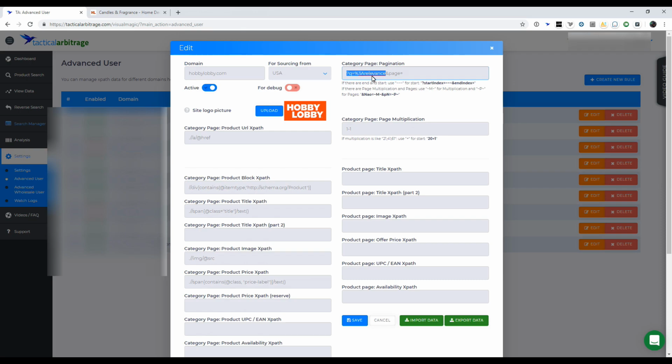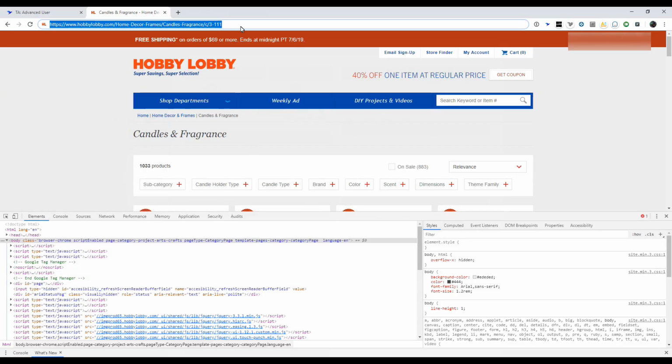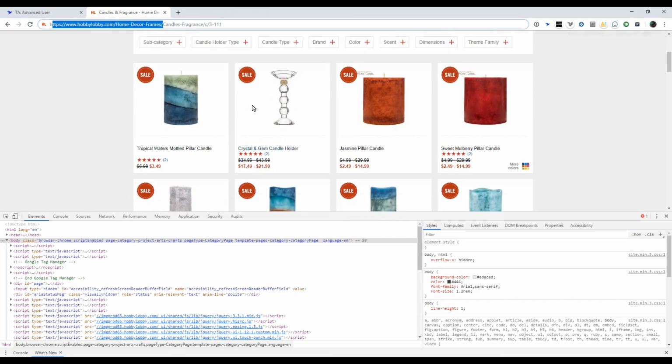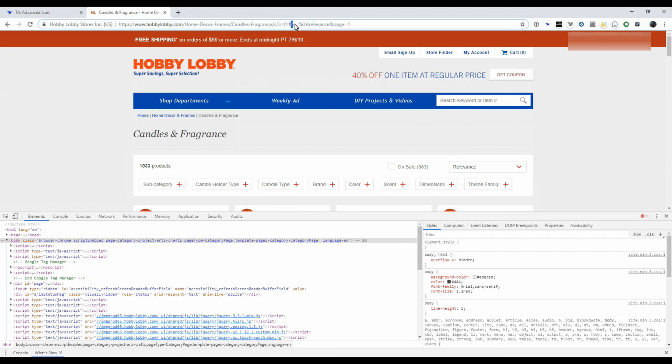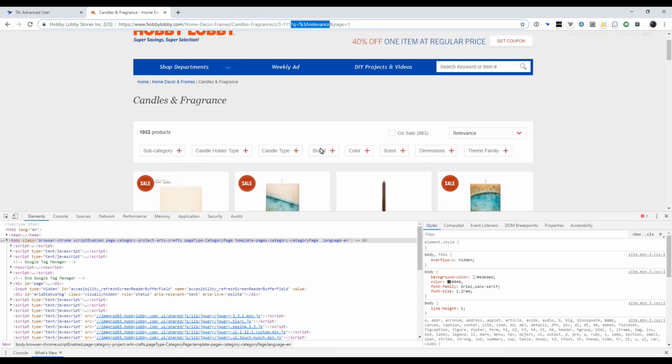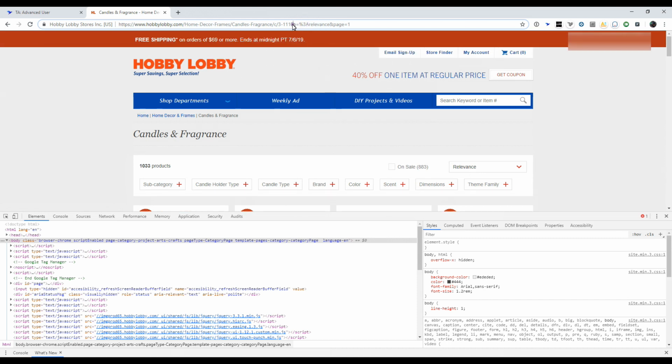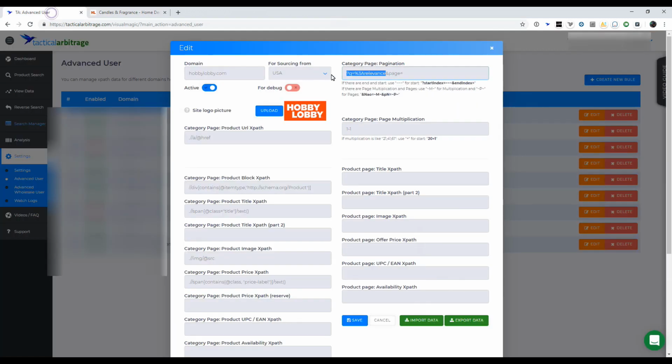The issue with this example, Hobby Lobby is being difficult, is this right here. When you're on the category page, this is the URL by default. As soon as you switch pages, it adds this right here, in addition to the page, obviously. This is basically just the filter for relevance, or the sorting mechanism. So we're just going to have to include this into our URL for the category, and then only take the page number into the page field. And I'll show you what that means now. So I'm going to do that.